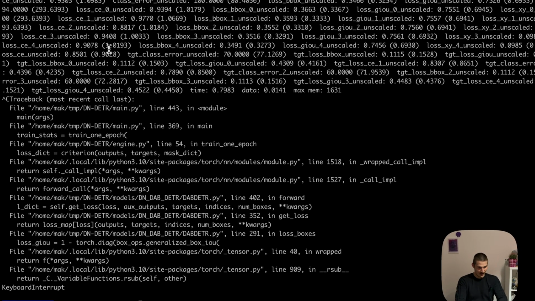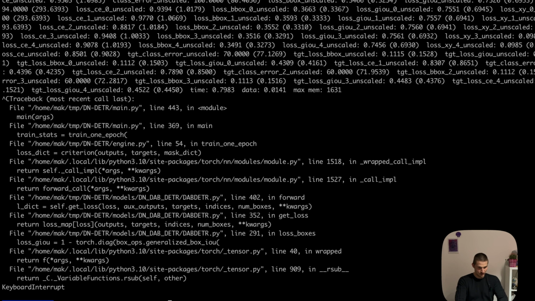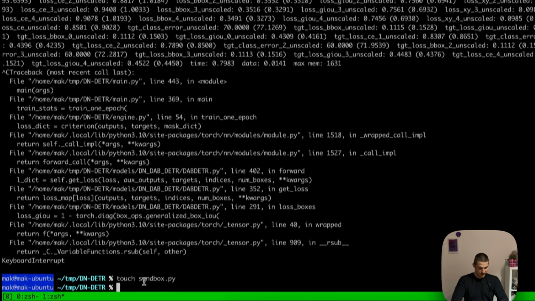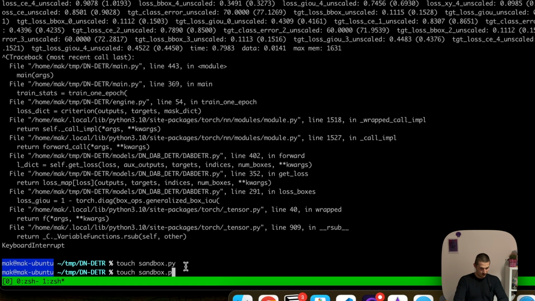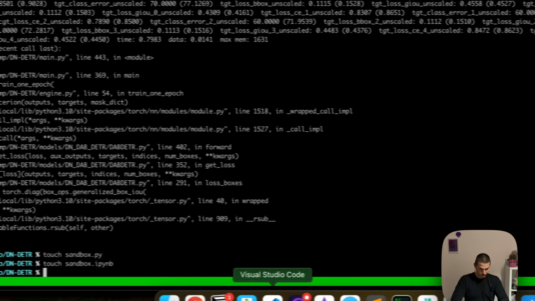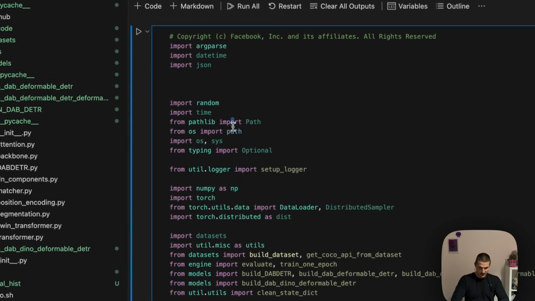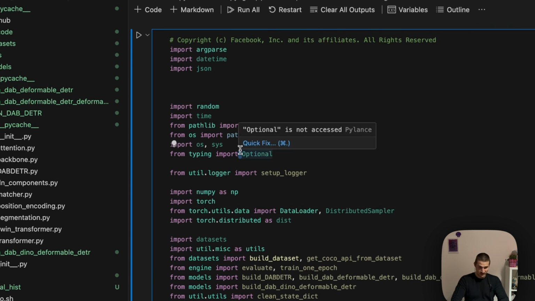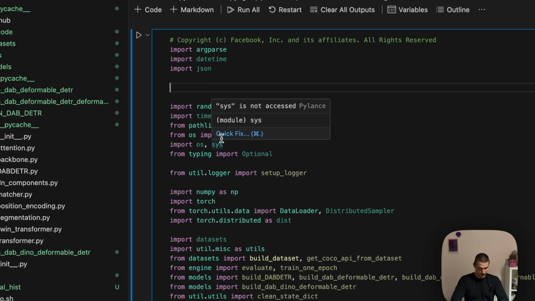So I'm going to just touch sandbox.py and just put some stuff in there. Sorry, not .py, but .ipynb, which stands for Jupyter notebook. And just put some stuff in there. You can just get my notebook from the link that I'm going to provide and just copy stuff around. And so this is my working notebook. This looks really similar to what we had in previous videos about DETR, Deformable DETR, and so on.